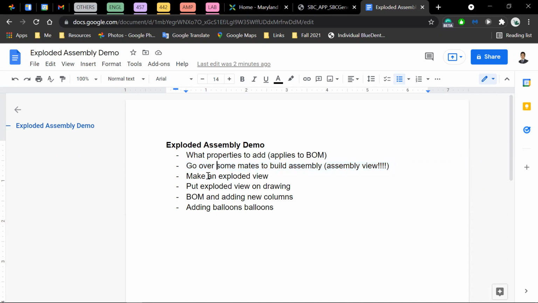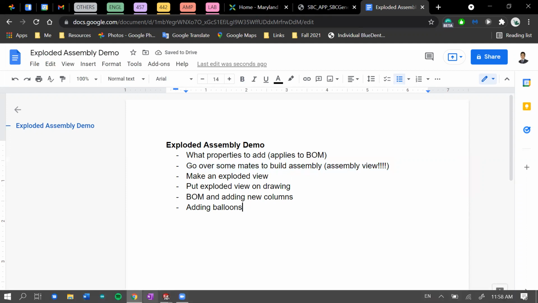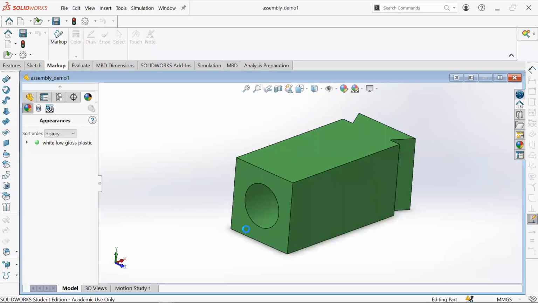We'll then make the exploded view, which we'll then put onto a drawing. And then from that drawing, we can add a bill of materials that lists out all the parts, as well as other properties of your parts. And then we'll end off by adding balloons, which essentially just label our exploded view. So let's start by looking at our individual parts.